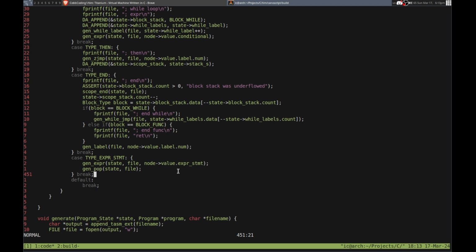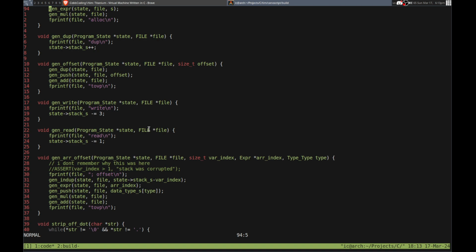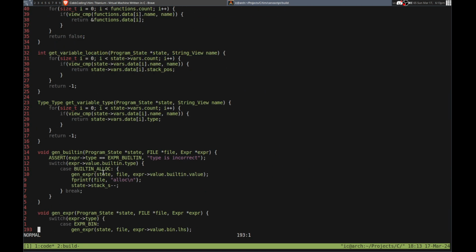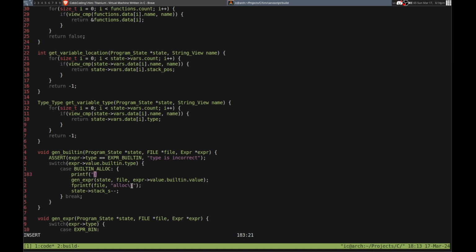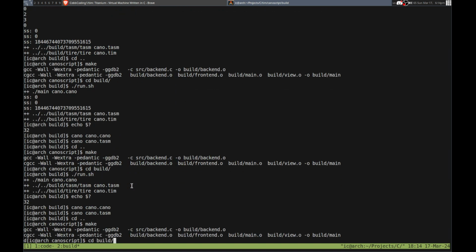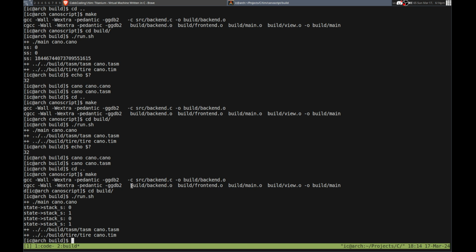So in the gen expert, I don't know, it's kind of messed up. Where is, yeah, gen built in. So we go here, and let's print the stack size here. Use that. And we need to delete that, but okay. Stack size. After we generate the expansion, we know that's going to be one less than after. 0, then 1, 0, then 1. So why is it 0?